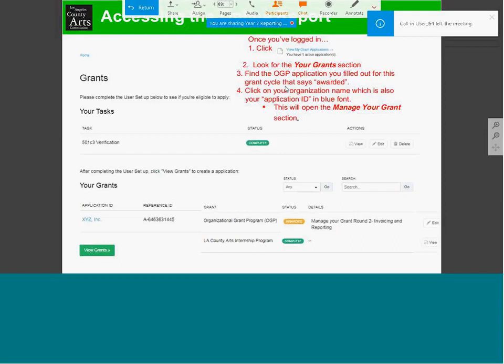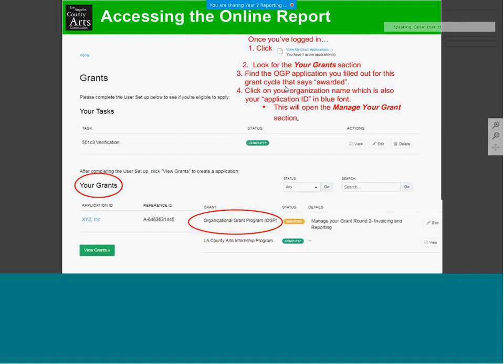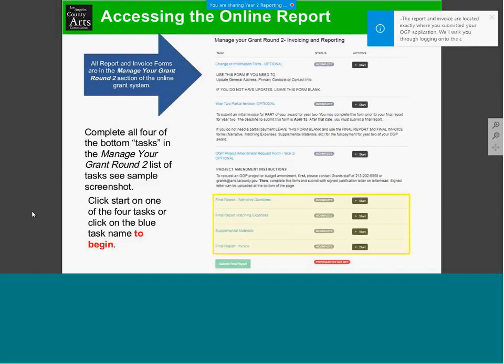Your section, and then you'll see your most recently awarded OGP application. So find the one that says Status Awarded OGP, and then click on the name of your organization. That is your application ID. The blue font is a link. Click to get into the Manage Your Grant Round 2 section of the grant system.